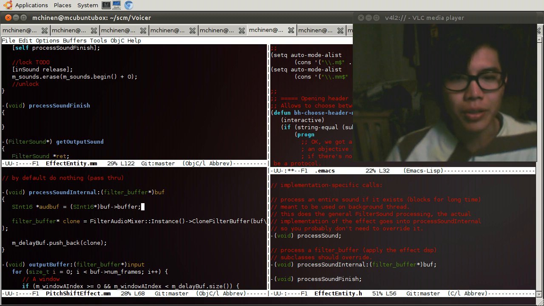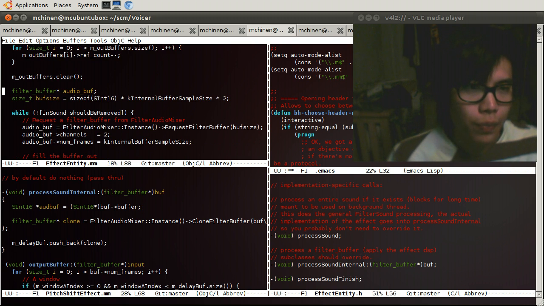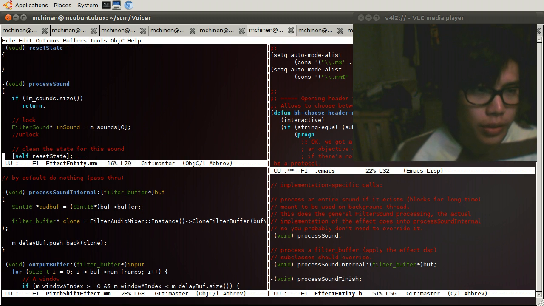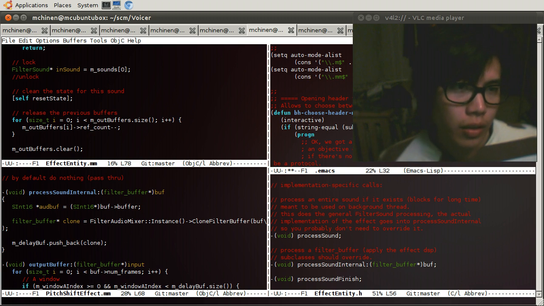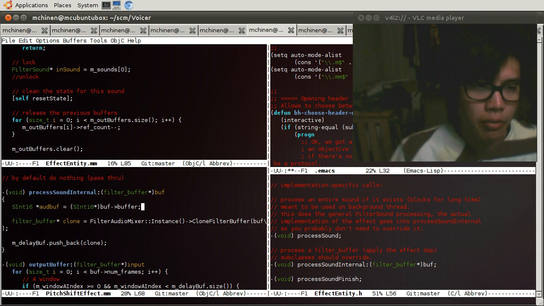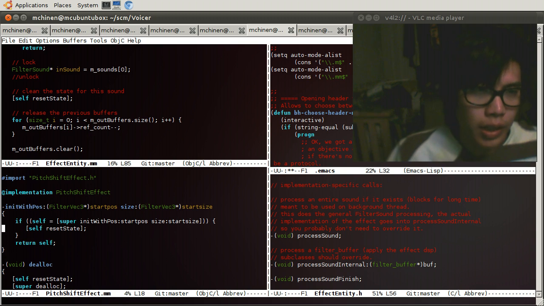Okay, this is what we have to do. So effect entity creates buffers. It must create buffers. Let's see. Process sound. It has a certain amount of in sounds. The set gets reset state before we call this. I see. Well, I remember that. I will take away this reset state. Yeah, we don't need that here.